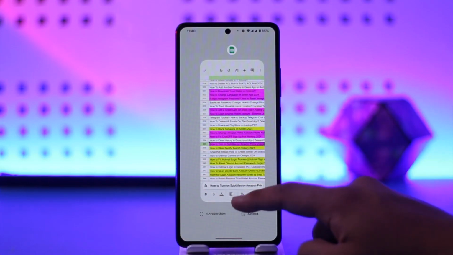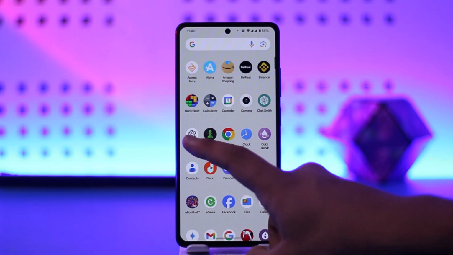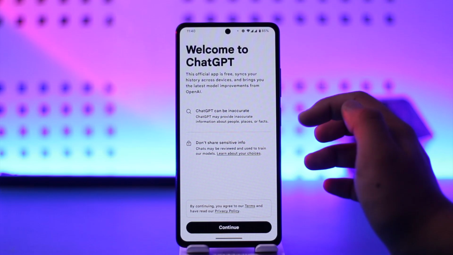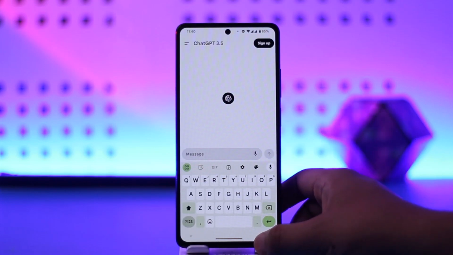All you have to do is first make sure to launch your ChatGPT app over here. Then once you launch the ChatGPT app, this is the kind of interface that you will see. So just tap on the continue option.